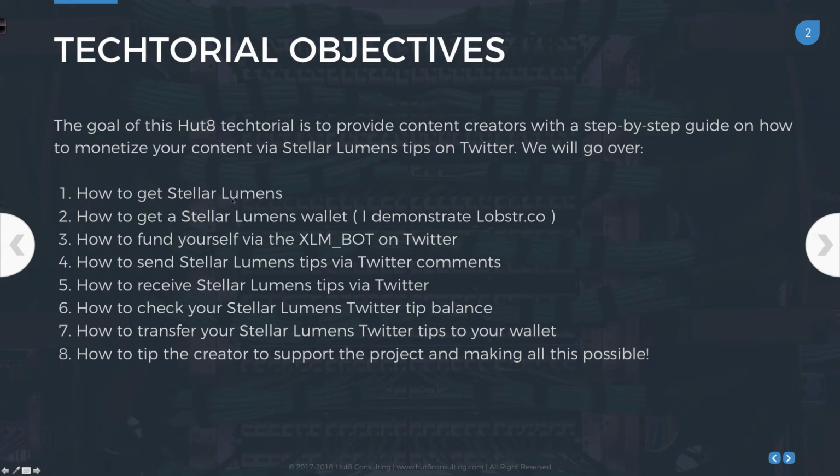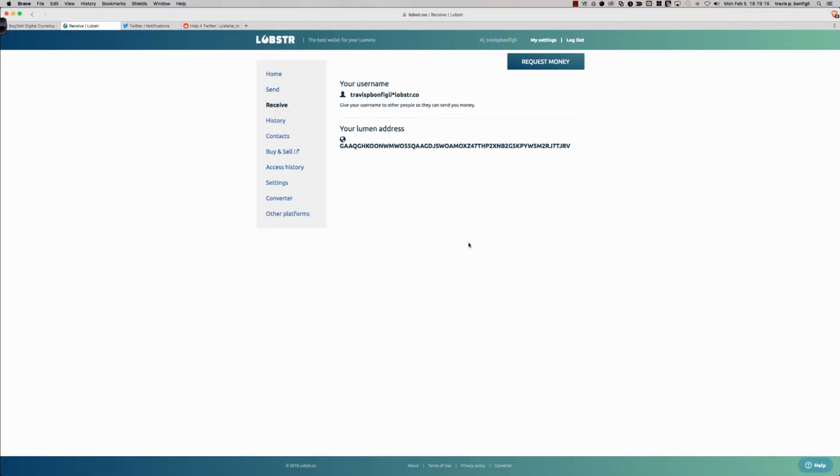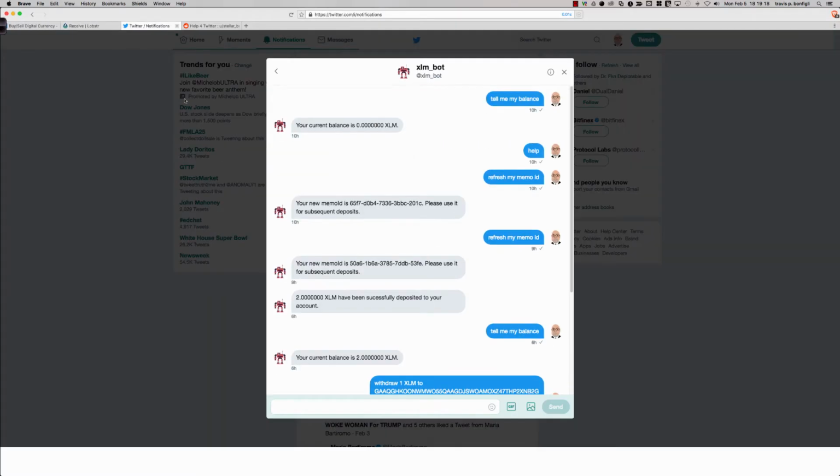So we covered how to get stellar lumens, multiple ways. We talked about some wallets. I'm demonstrating lobster.co. If you go to the Stellar Lumens website, I think there's 12 wallets in total. Some are applications, some are web. So you can look through and find the one that you like the best. Now, how to fund yourself via the XLM bot on Twitter. So let's talk about how we get this set up on Twitter.